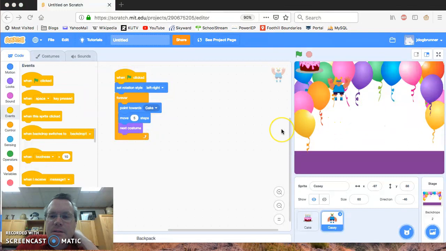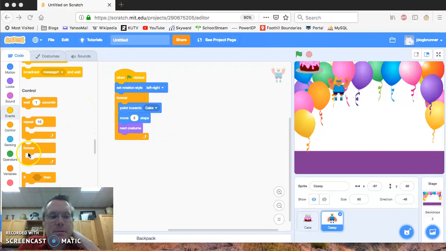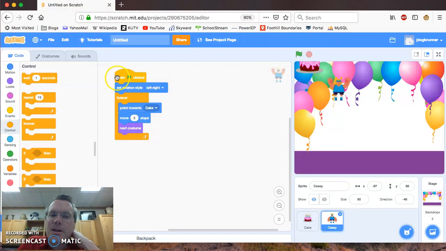Okay? It would be better if something happened when Casey caught the cake. So let's add in something here inside of the Casey sprite's forever loop. This is a control question. We want to check every time inside this loop if it's touching the cake or not. So we're going to grab this one here. It says if, and there's a little bit of a diamond, and we're going to put something inside that diamond, but basically we're going to say if something happens, then do something different.